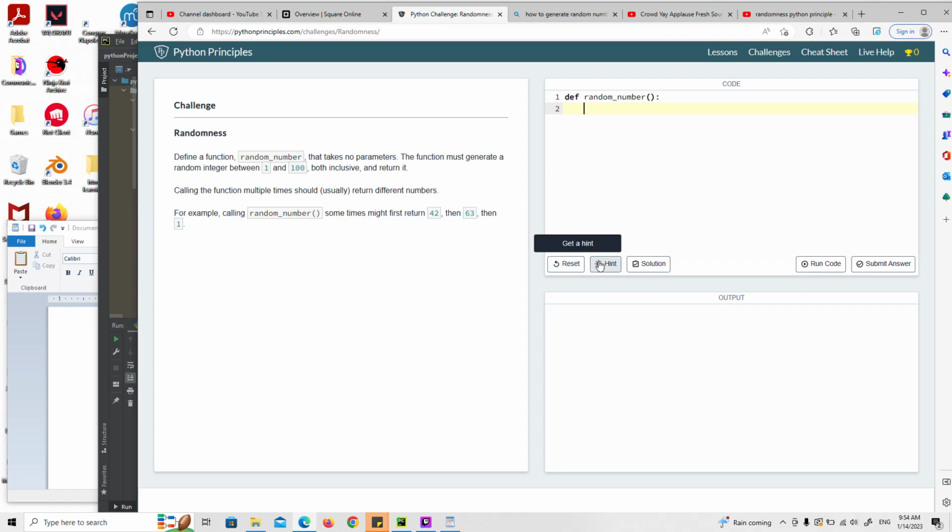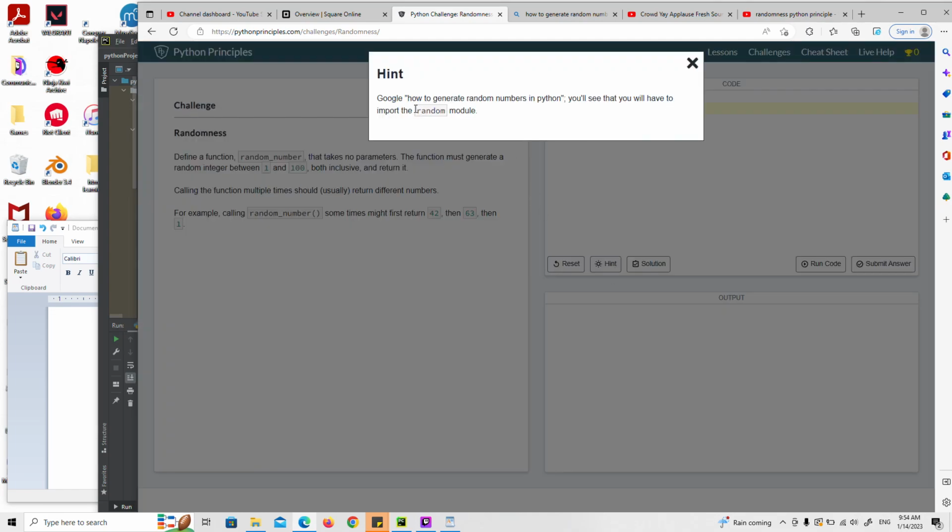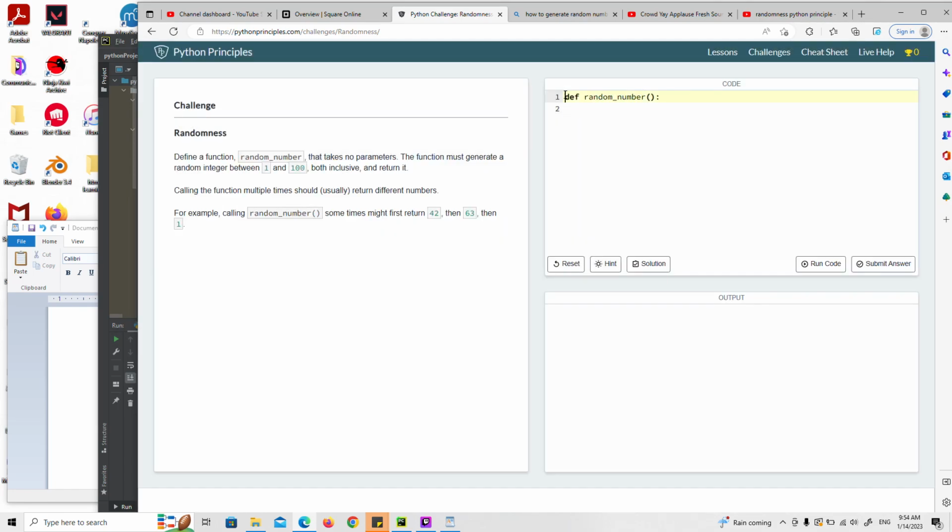So how do we do that? We can look at the hint. How to generate random numbers? You'll see that you have to import the random module. So we'll go ahead and do that.